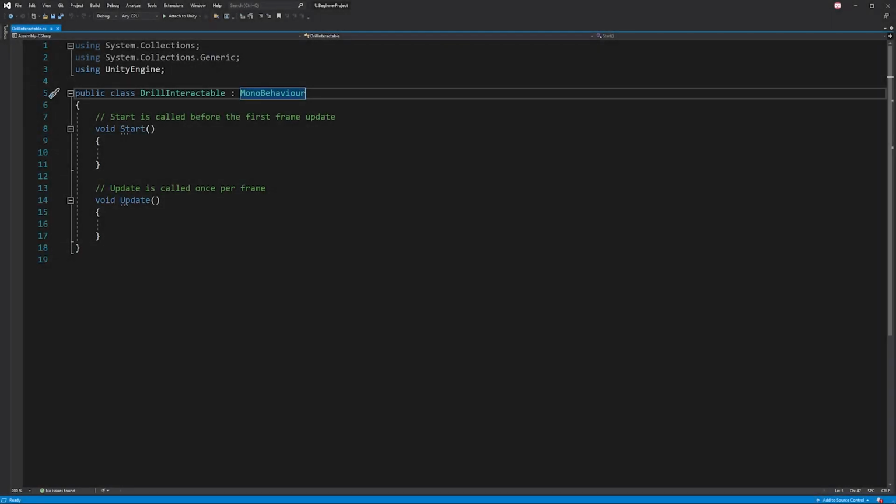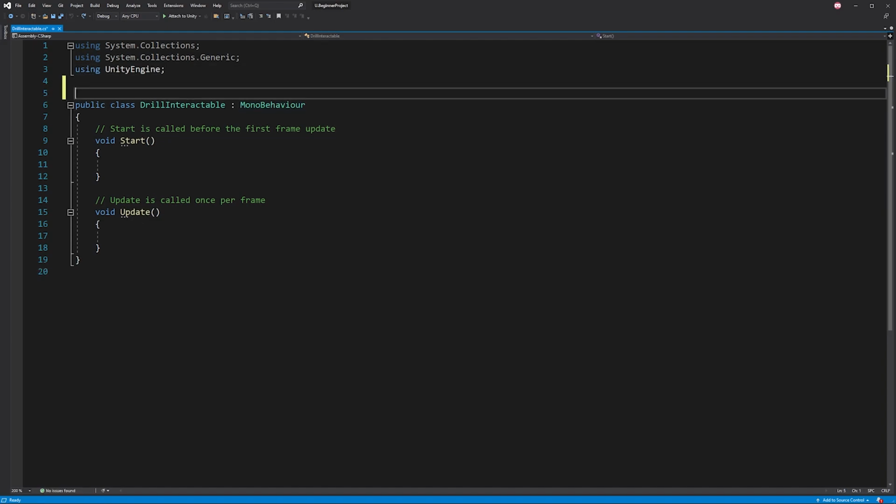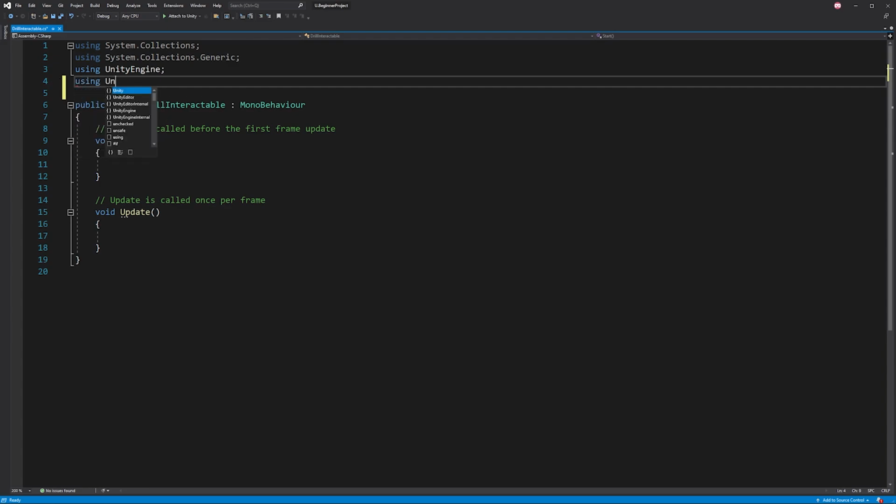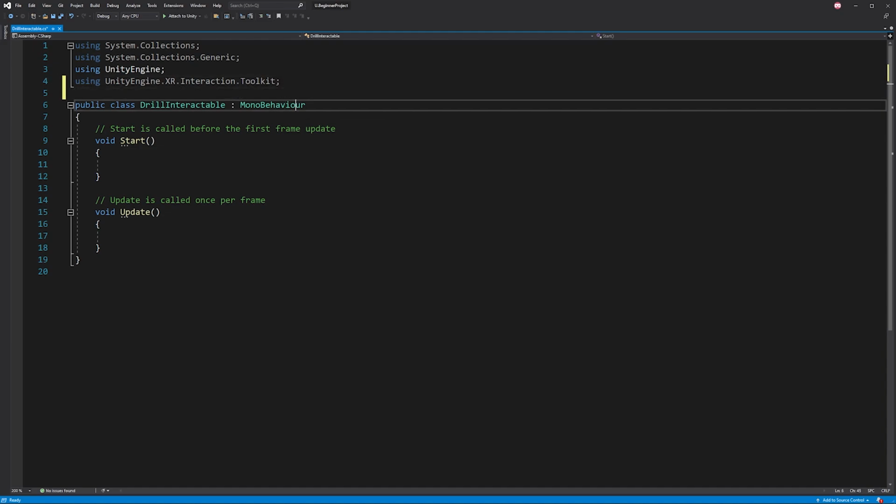All right, so the first thing that we're going to be doing in this script is changing what we're inheriting from. Instead of MonoBehaviour, we want to inherit from the XR grab interactable. But before we do that, we actually need to add the XR Toolkit namespace. So let's do that. Cool. In the last video, I showed you the simple interactable and the grab interactable, and we can inherit from either of those depending upon what kind of functionality we want. But since we need to be able to grab this, we're going to inherit from the XR grab interactable.